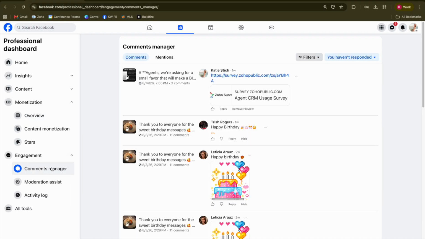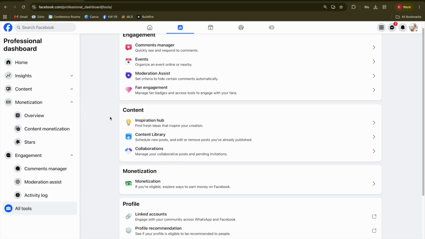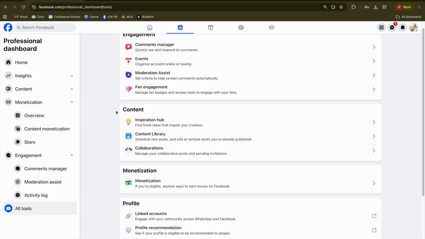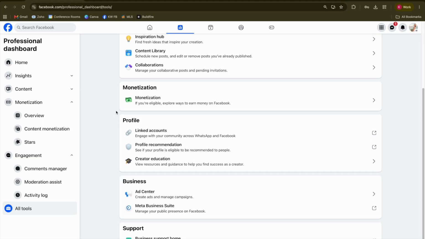Under engagement, you are able to check your comments. So you can see every time you have been mentioned in a post or all of your comments, and you can come here and reply to these if you would like to. And then under all tools, there's a few more things you can do. So if you want to set up some auto responders or you want to do an event through your account, you can look at some of these other items.